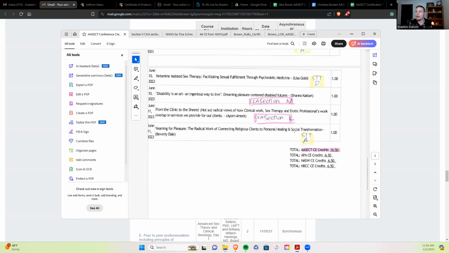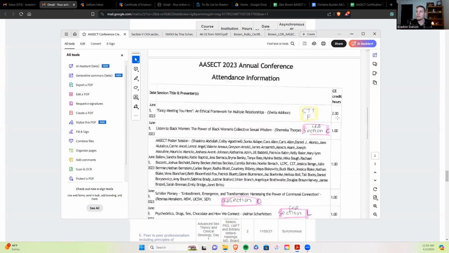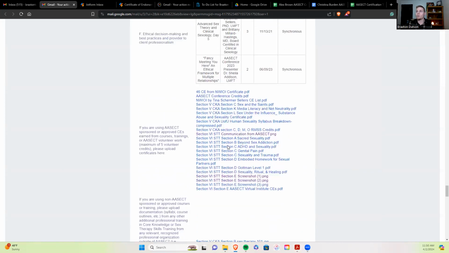Total of 16.5. We've got the hours through here of how many hours she got and what she's putting towards it. Very, very slick from AASECT, but that extra addition to organizing really helps take it to that next level. So this is what I want to see in all of them. Organize, organize, organize. It's going to save you so much time in the long run.